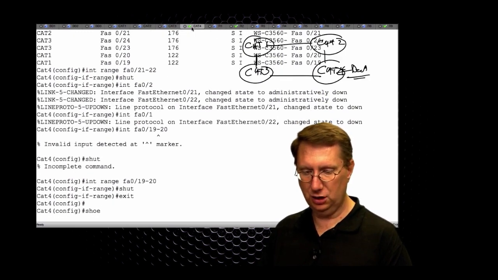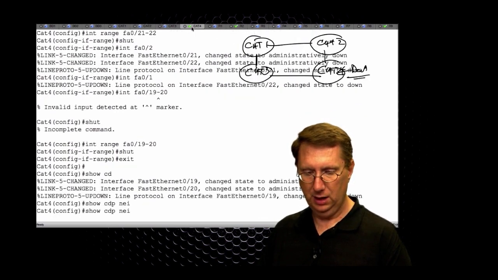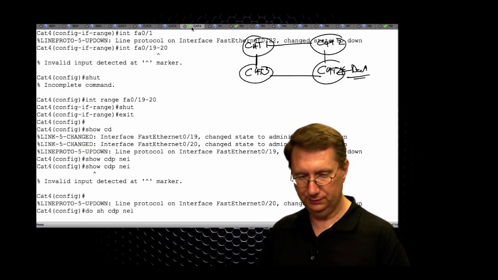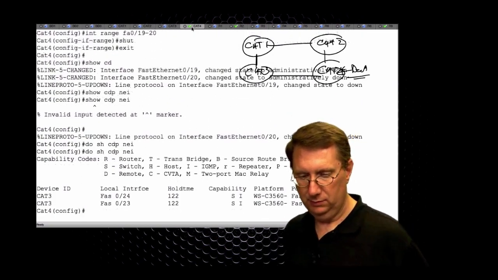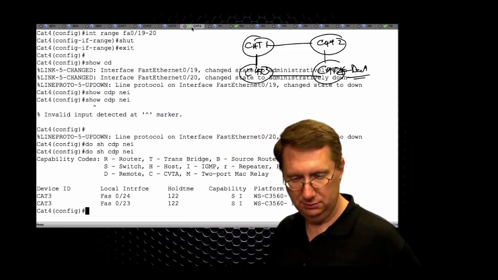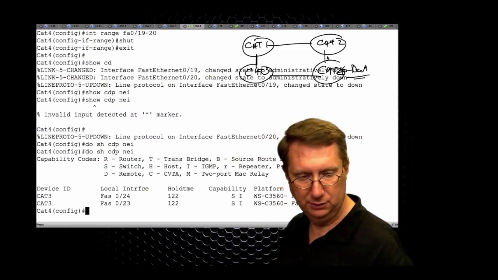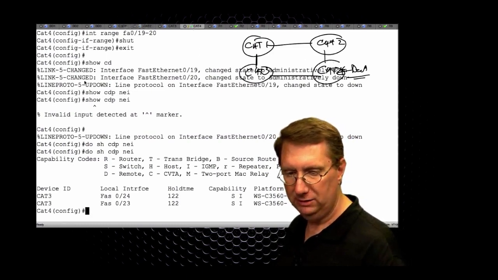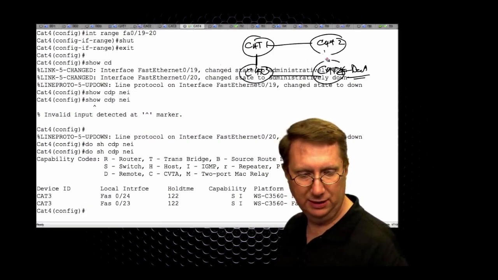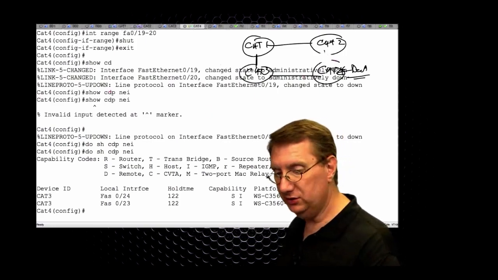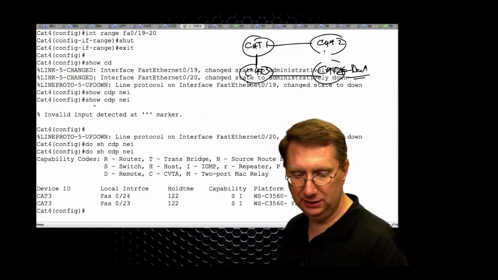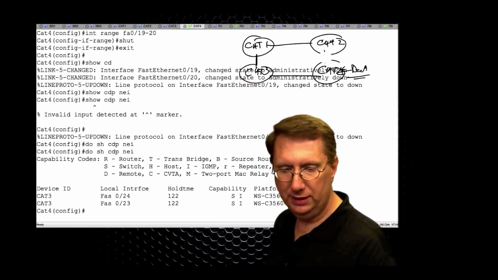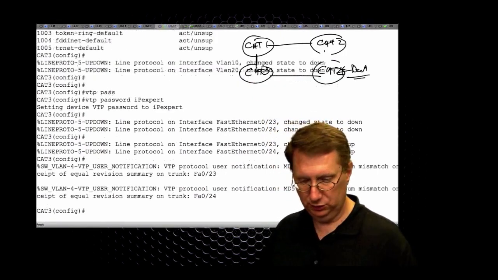So if I come up here and say show CDP neighbors, should be connected to Cat 2, Cat 3. Oh, I did it backwards. Crap. That's all right. So that means this link right here is gone. So right now I've still got my daisy chain. I'm connected to 3. Let's go up to Cat 3 and make sure I'm connected to 1 the way I was supposed to be, which we were.